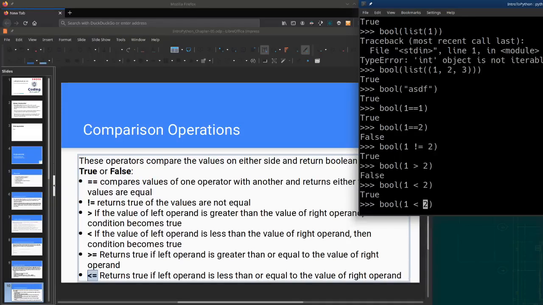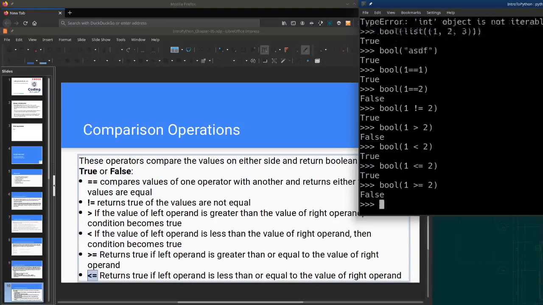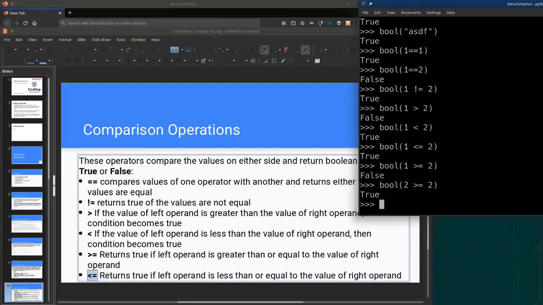Yes. Less than or equal to 2? Well, still yes. And greater than or equal to 2? No. Is 2 greater than or equal to 2? Well, that is true.